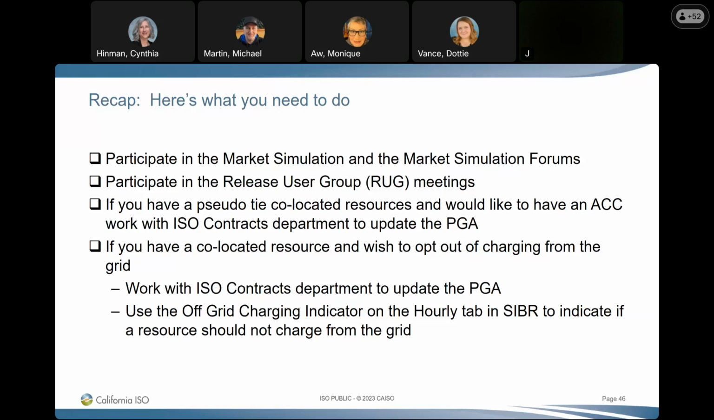If you have a pseudo-tied co-located resource and would like to have an ACC, work with our ISO contracts department to update your PGA, and of course make sure that the master file is updated. And if you have a co-located resource and wish to opt out of charging from the grid, again, you would work with our contracts department to update that PGA and use the off-grid charging indicator on the hourly tab in Cyber to indicate that you don't want your resource to charge from the grid. Again, that can be turned on and off hourly and between the day ahead and real time.